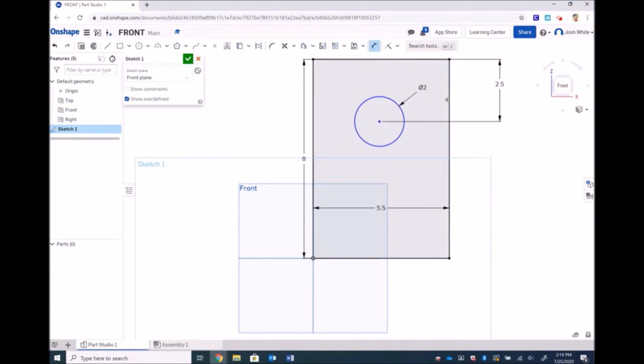Now our dimension from our side is half of 5.5. Now we know, because I put it on our drawing, to be 2.75, and that is half of 5.5. If we did not know that, we could input a formula. We could put in 5.5 divided by 2, and that equals 2.75. All of our lines are now black. We have located our hole positionally, we have put a size to it, and now we can extrude our sketch.